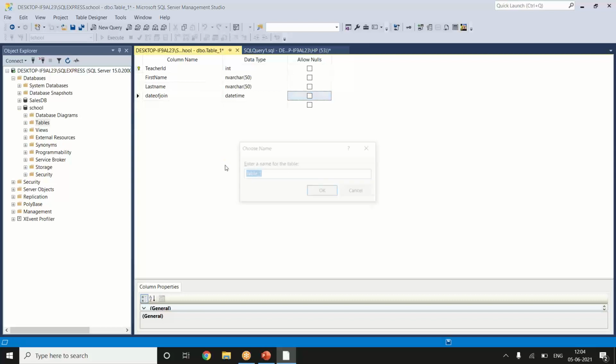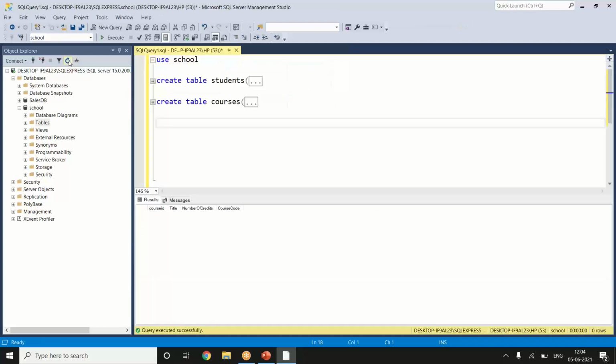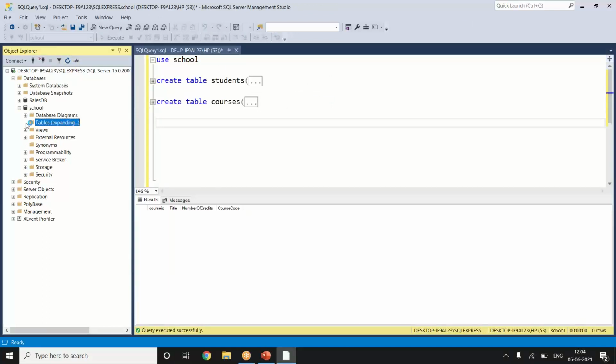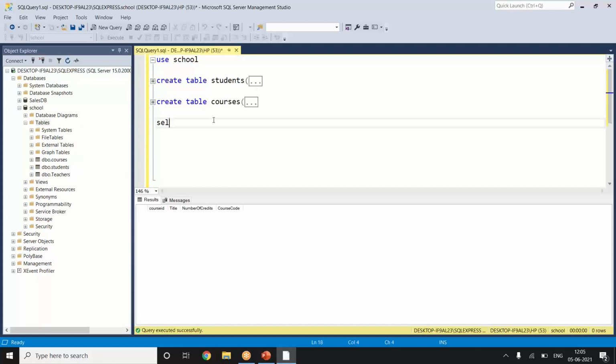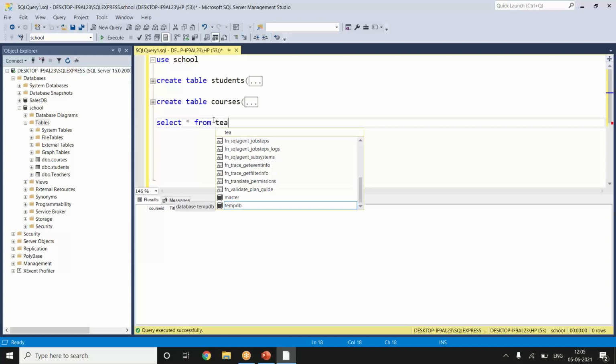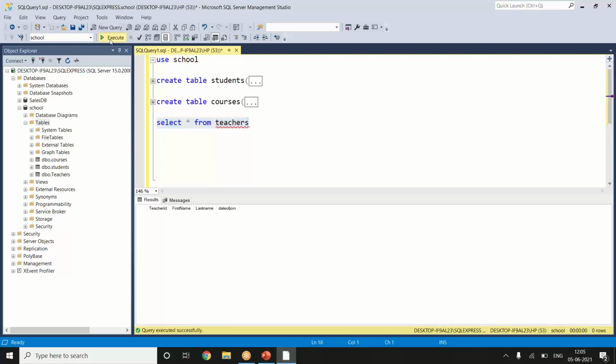Now what we'll do is we'll try to save it. When I click on Control S, and we can name it as teachers and click enter. So your table is created, and you can remove this one. And if you refresh it, so you have the teachers table created. Let's try to recall it. Select from teachers and execute. So you can see teacher ID, first name, last name, and date of join.